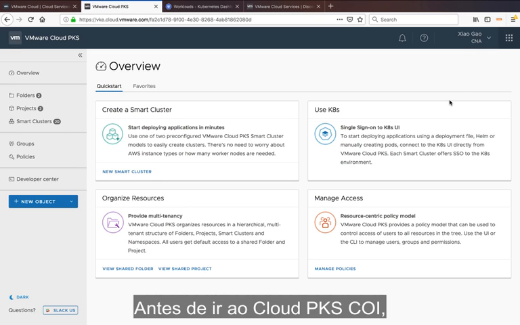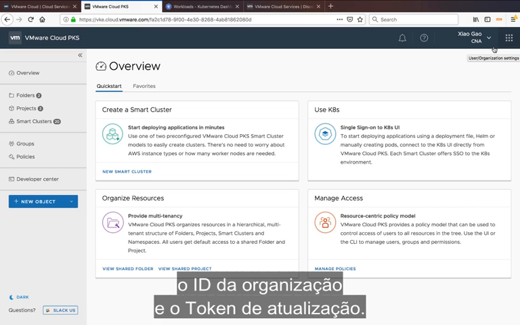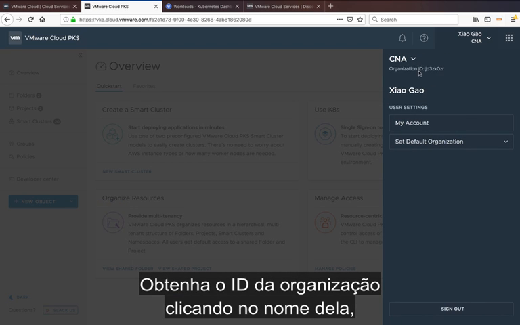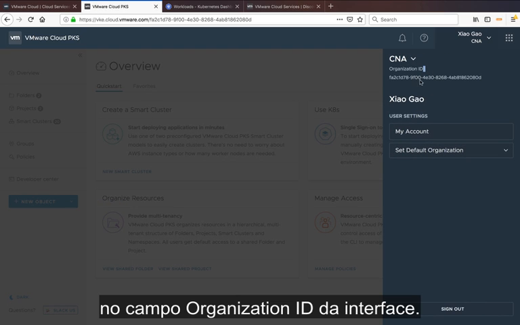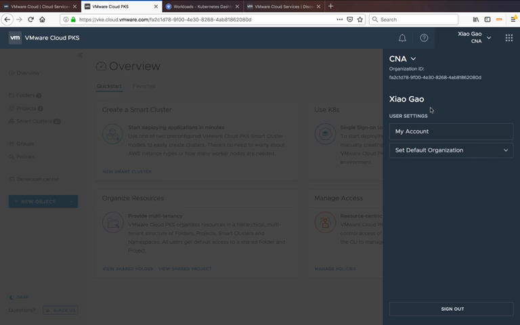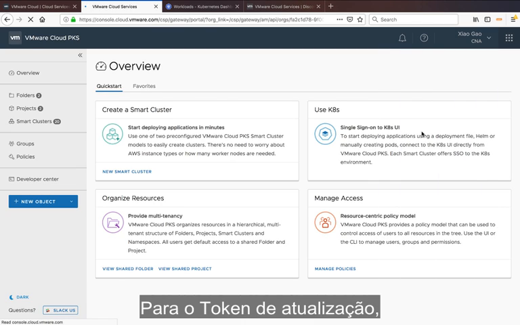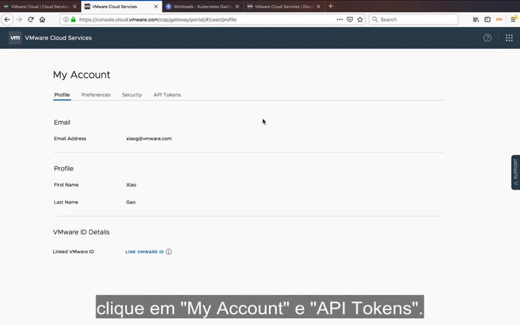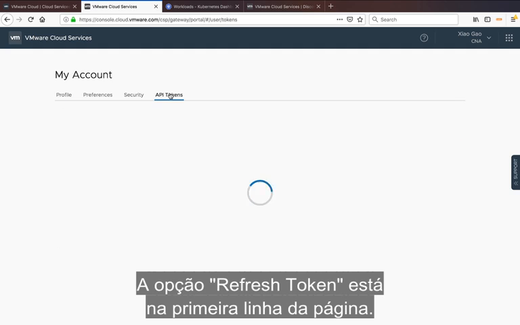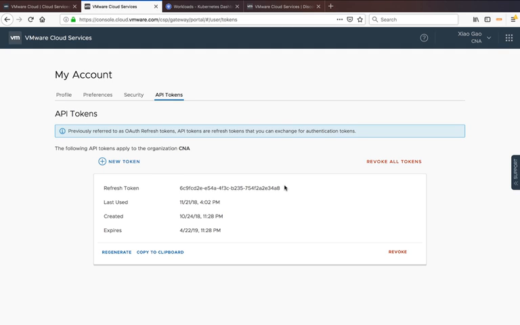Before I demo the Cloud PKS CLI, let me first show you where to obtain the organization ID and refresh token. You can obtain the organization ID by clicking the org name and finding the organization ID field from the UI. To obtain the refresh token, click on My Accounts, API token. Refresh token is the first line on the newly generated page.